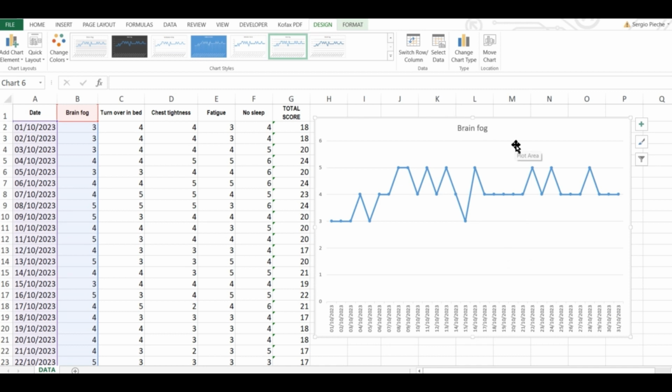We have the title, a symptom brain fog, the values, the scores, which are here as a sort of line graph, the dates of October at the bottom, and then we have the scale. The scale has been automatically generated by the program based on the values I've entered. So it is from 0 to 6. However, we said we use a clinical scale from 0 to 10 to score the symptoms.